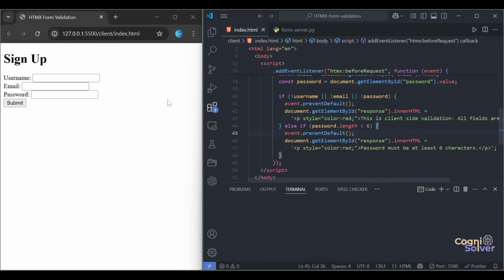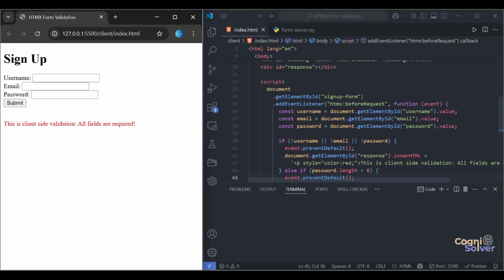Now I'll just click submit. You see, this is a client side validation. All fields are required. So this is not coming from the backend, right? This is how you intercept your request before going to the backend. You can validate on the UI side itself.